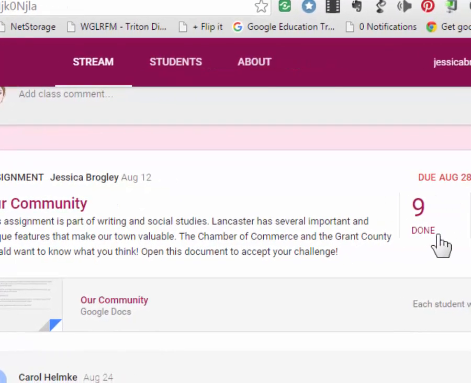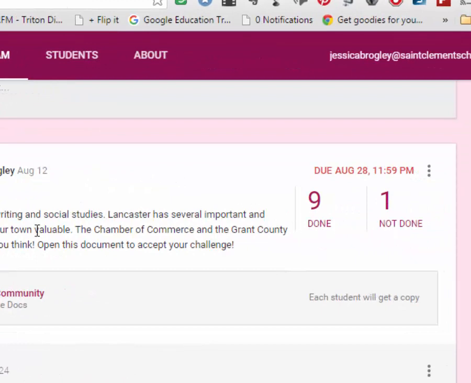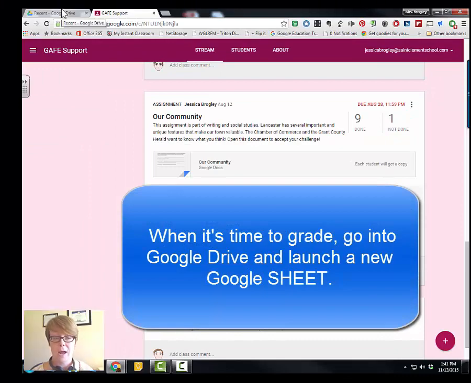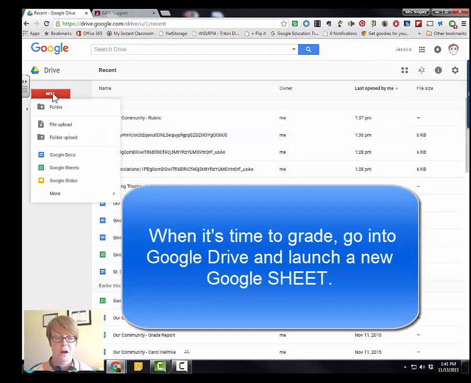So you can see how many have finished, who hasn't. You can open up the assignment and take a look at individual work. But let's just say it's time for me to grade it, and I want to see how many of my students have completed this assignment. So let's go into Google Drive and build our roster.